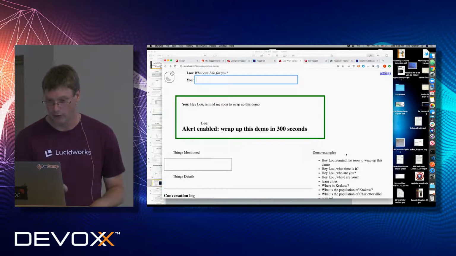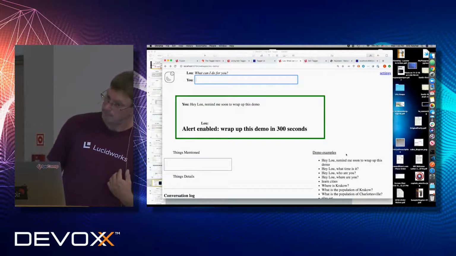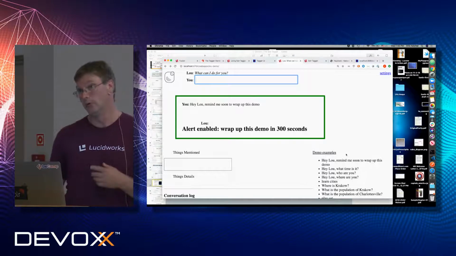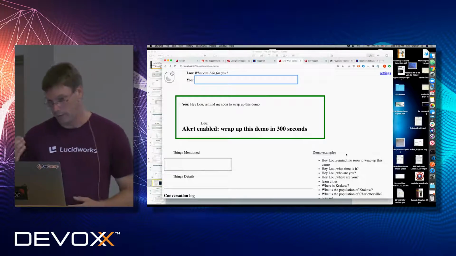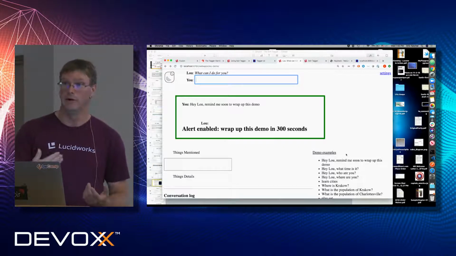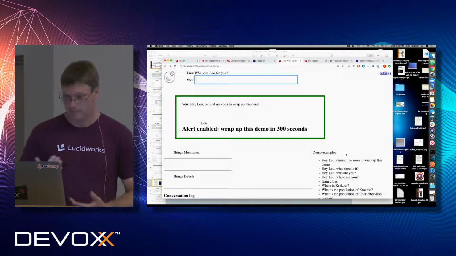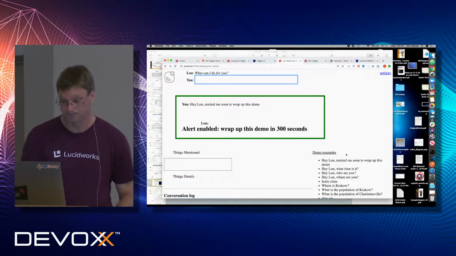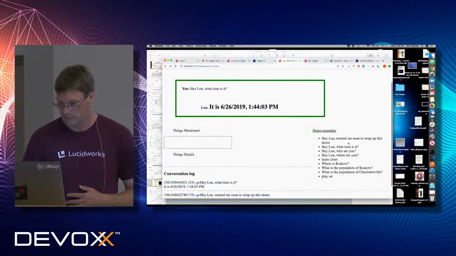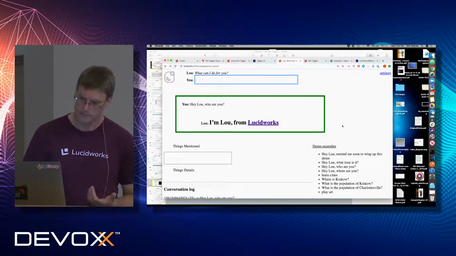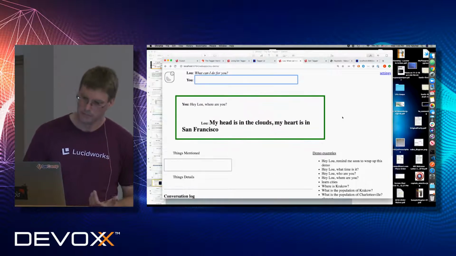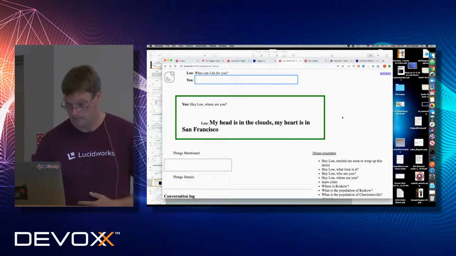So if I just click on this one, this is just kind of an example to show that I can do some actions here. So what I did is just set a timer alert, so in 5 minutes it's going to pop up in the browser here and say, wrap up this demo. Okay, we saw what time is it. Hey Lu, who are you? Lu from Lucidworks. Hey Lu, where are you? Just put some silly stuff in there.